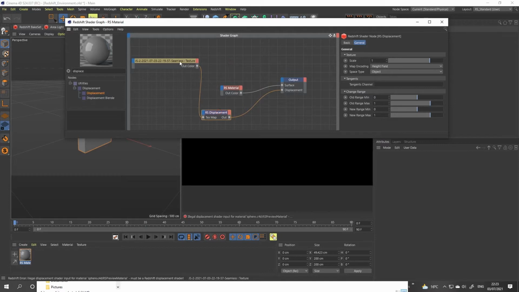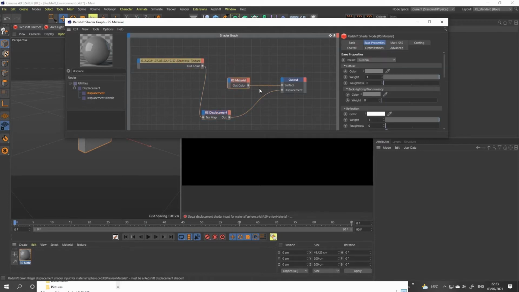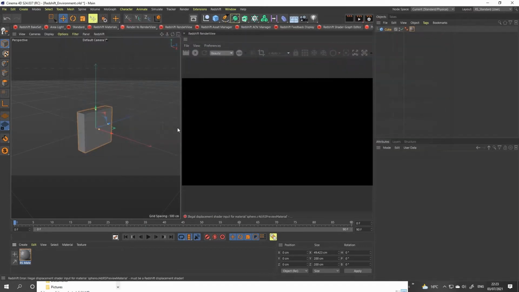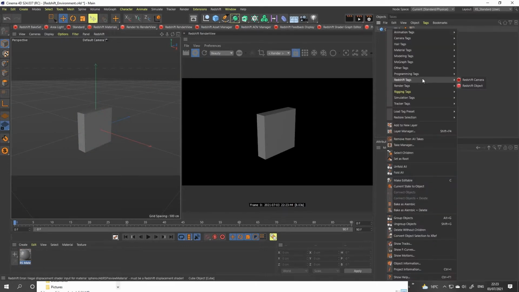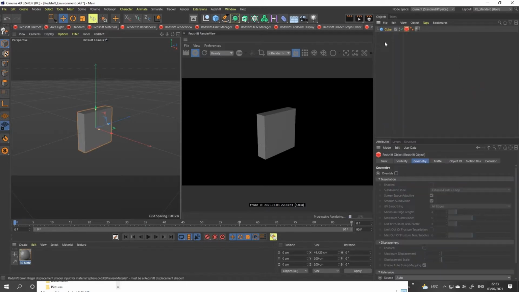So now we have this set up, it should work. And by work I mean we should get some displacement on our cube. Now we're not going to get it straight away because there's something we haven't done yet. So if I hit play there, you're not going to see any displacement. We need to add a Redshift Object Tag onto our cube. So just right click on your cube, go to Redshift Tags and grab a Redshift Object Tag.